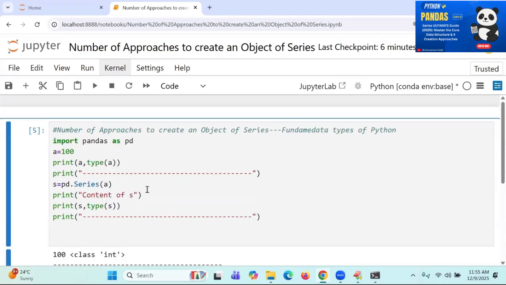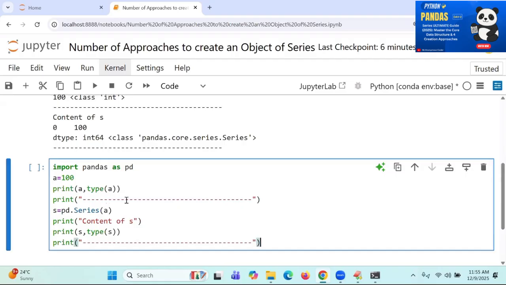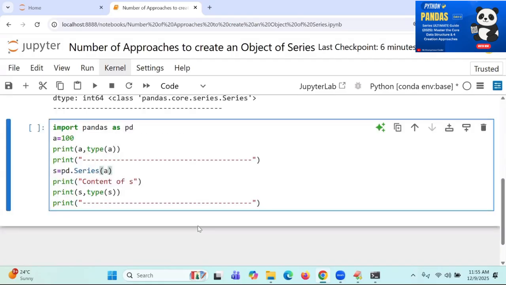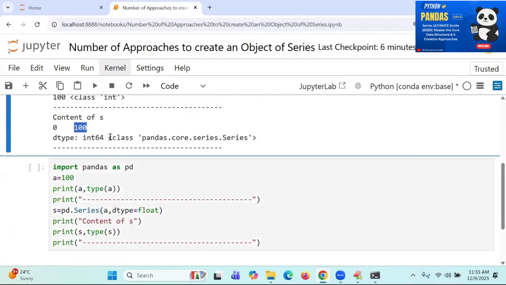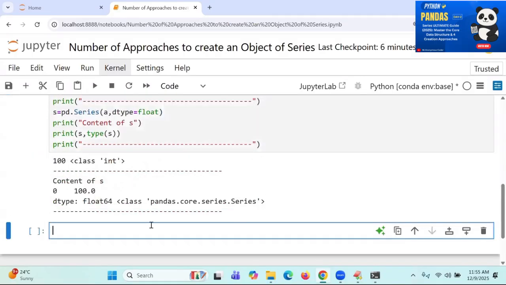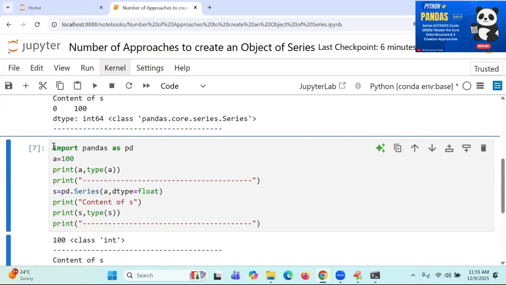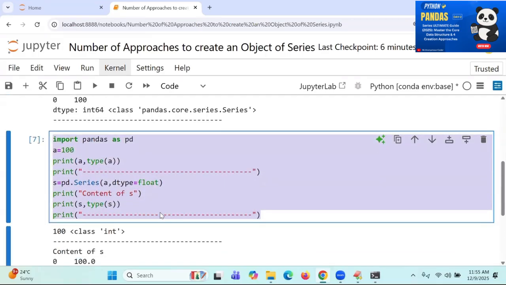Right. Let me go to the simple way. Next, I'm going to enter into another way here. In this case, I will write dtype is equal to float. Earlier, this dtype was integer. Now the dtype is equal to what I said? Float. Please look at that. It is going to be float64. Is it going to be 100.0 or not? Yes. Which type is it?